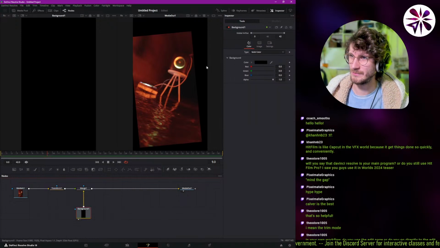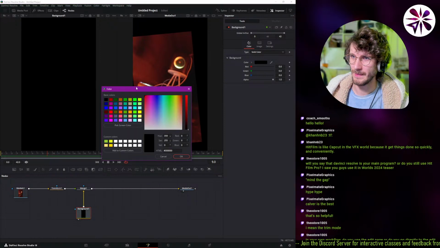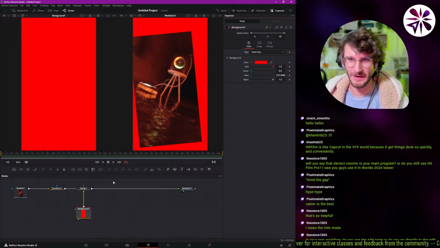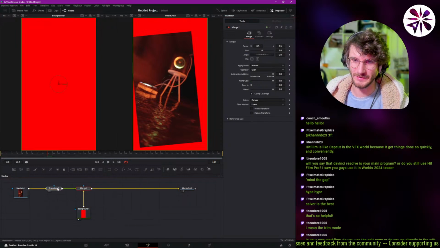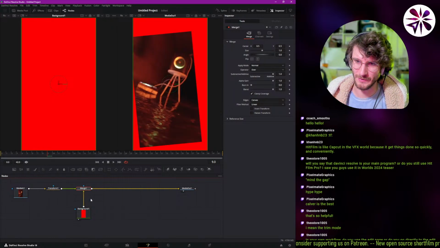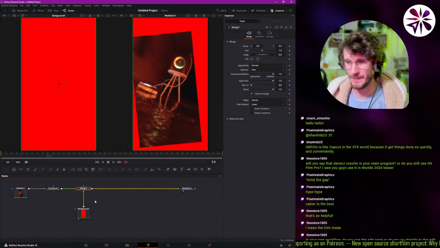Let's actually change it to red while we're here. Red. Okay, so red background. There's also a keyboard shortcut to switch the foreground and background inputs, which is Control T. So just press Control T, and you can see that the green and yellow lines switch around.